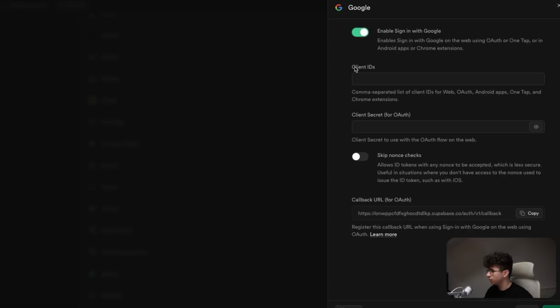And before continuing with Supabase, we need to get the client IDs and the client secret. So to get those two, we need to go on the Google Cloud Console and create an Auth key that we will paste here, and the client secret that we will receive after we create that key.